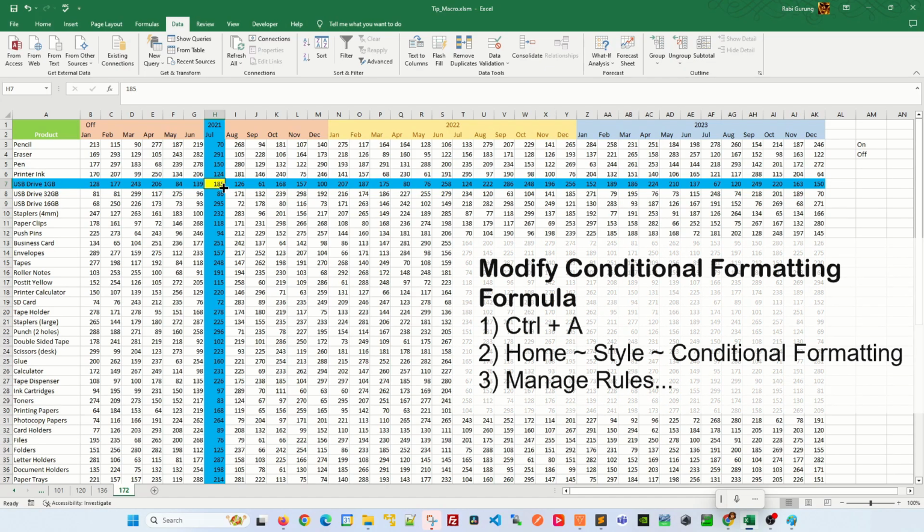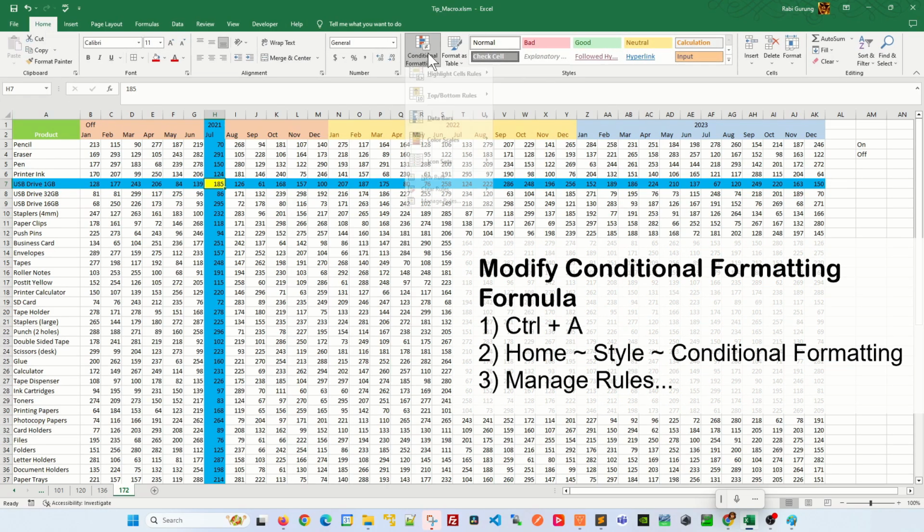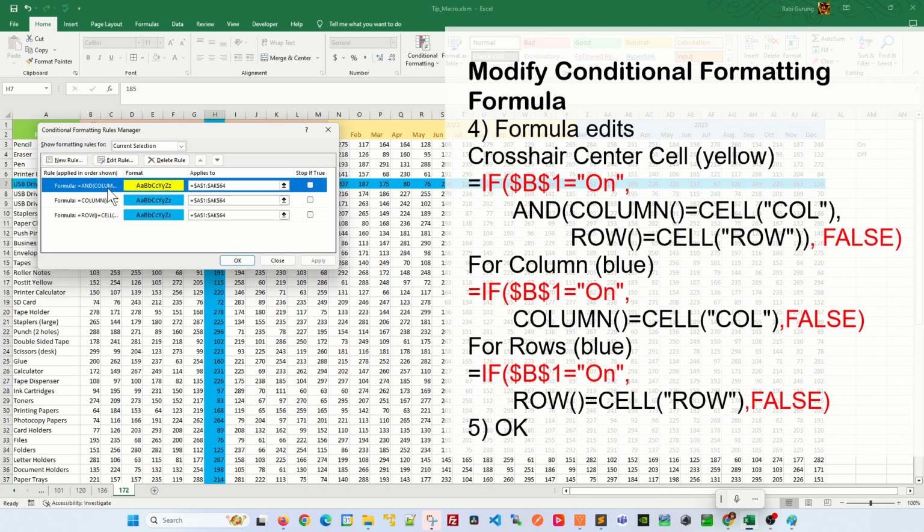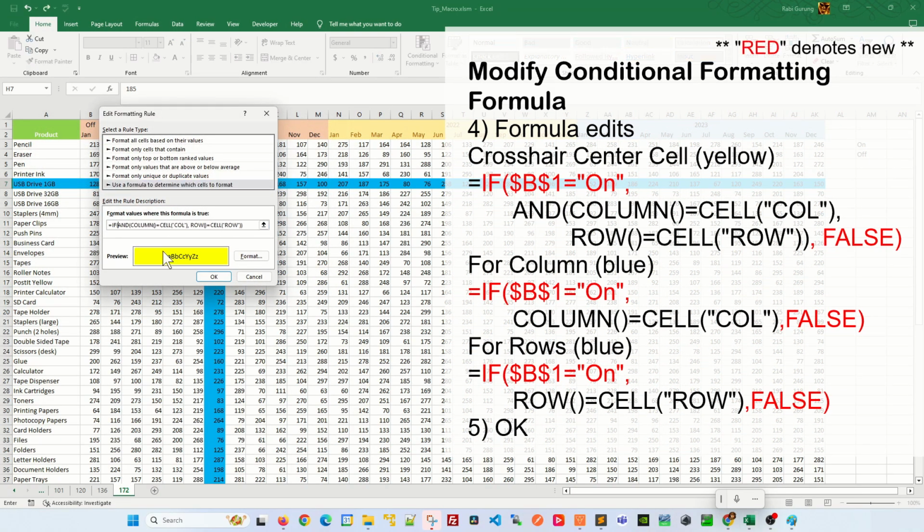The next thing you have to do is to modify the conditional formatting formula. Go to Home, Styles, Conditional Formatting, Manage Rules. In here you're going to change all these rules like this.